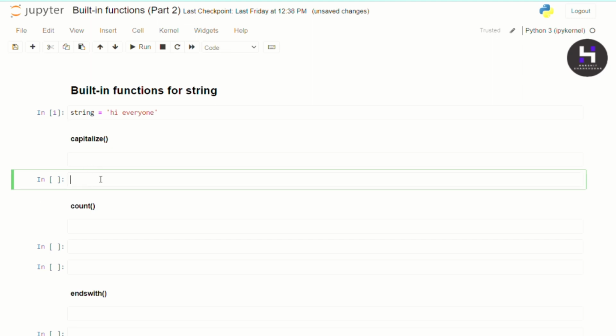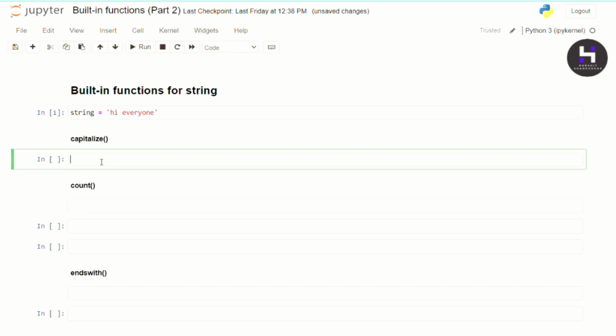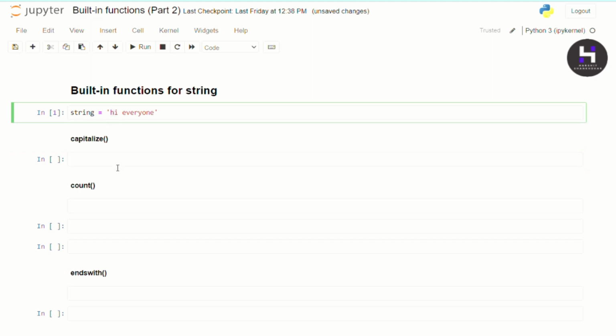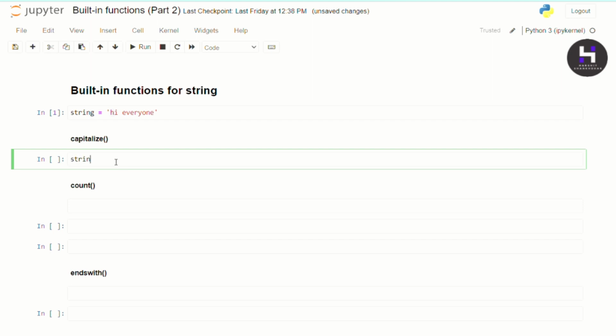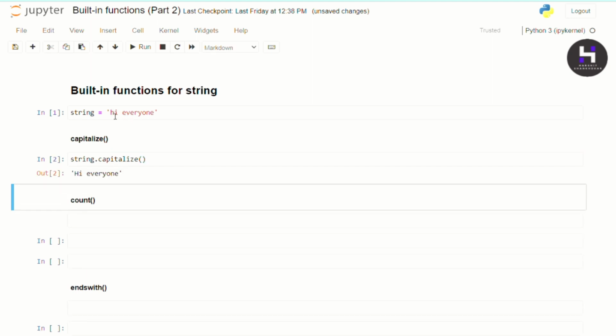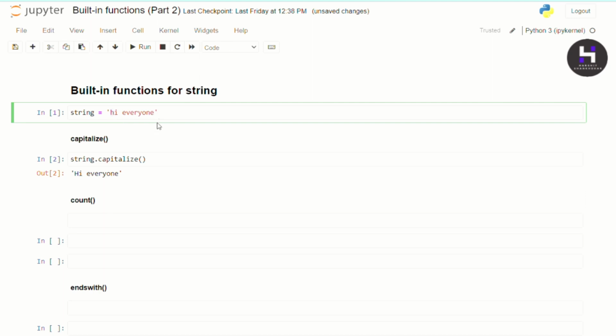So the first function is the capitalize function. What it actually does is it makes the first character of the string capitalized. For example here, if I just write string dot capitalize, it will convert this small h to capital H, but the rest of them will be the same. Okay, so this is a simple function.